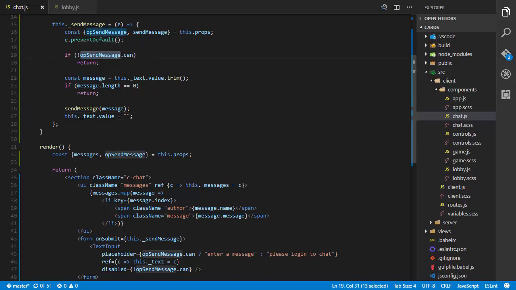It'll then extract the message, trim it, make sure it's not 0 length, and then it'll invoke the callback, and then it'll reset our text box back to empty.